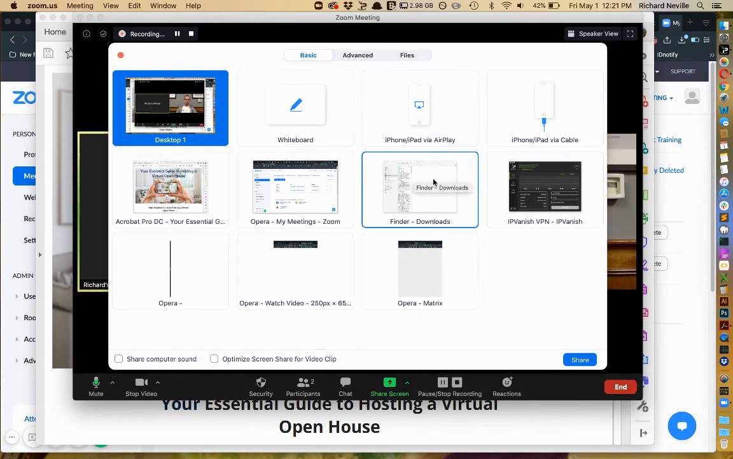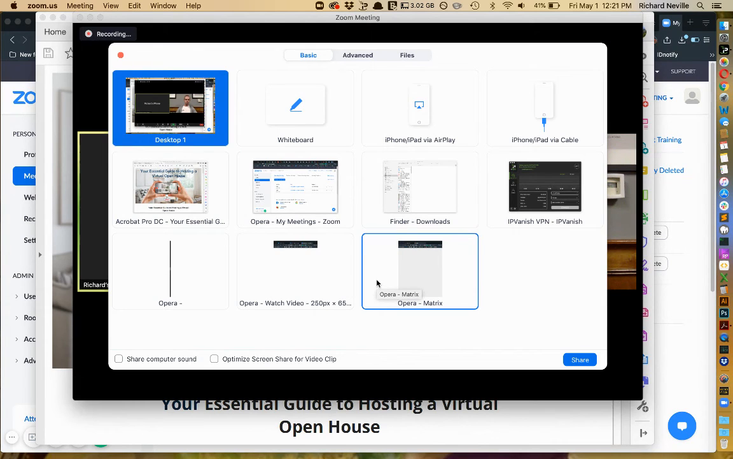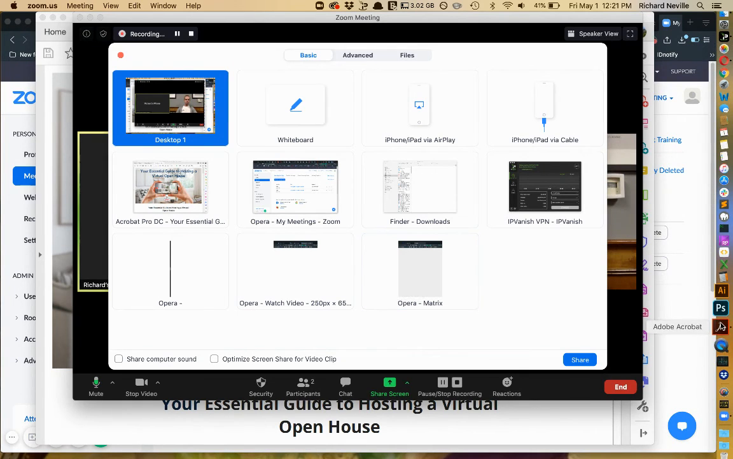So you can see here's my Finder, here's another thing I have open, here's my desktop instead of just my browser window, and some other tabs that I have open. So it's going to basically give you the ability to connect to anything that's open on your computer. So just so you know that, okay? So if you have something open already, like I have my Adobe with the PDF already open, it's going to give you that ability.